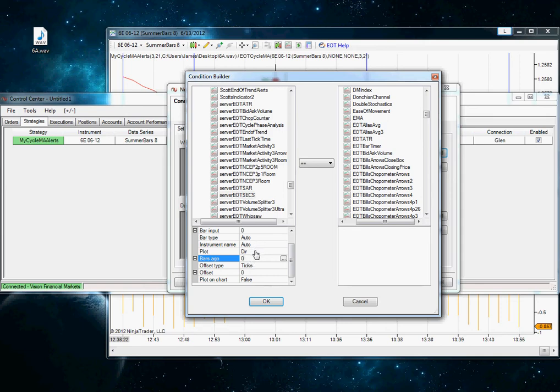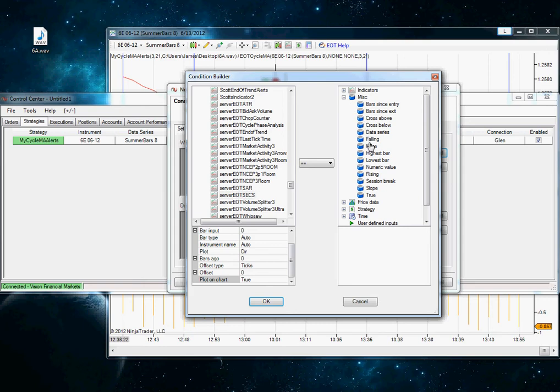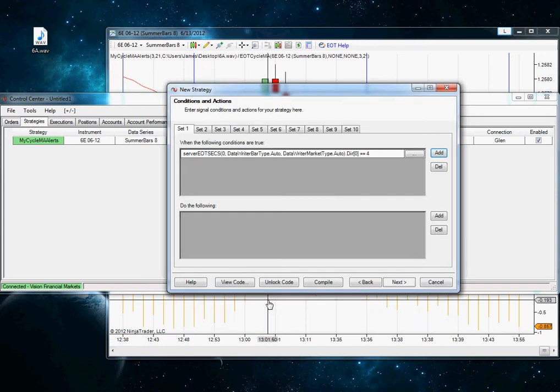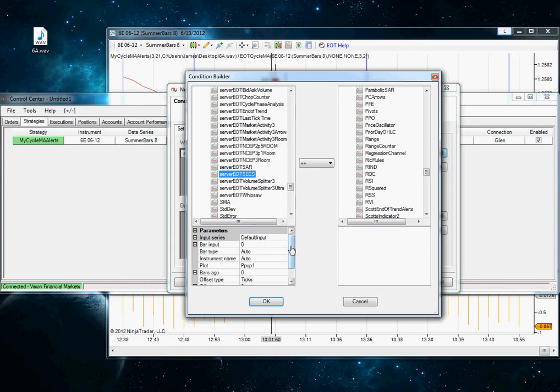I'll just keep going down. Bars ago is 0. Offset type ticks, that's fine. Plot on the chart, true. We always want that. And then we'll set that when it equals a numerical value of +4. So when the current SECS is equal to 4 on the current bar, and let's not forget that we want to add the condition that says that the last bar is not equal to 4.